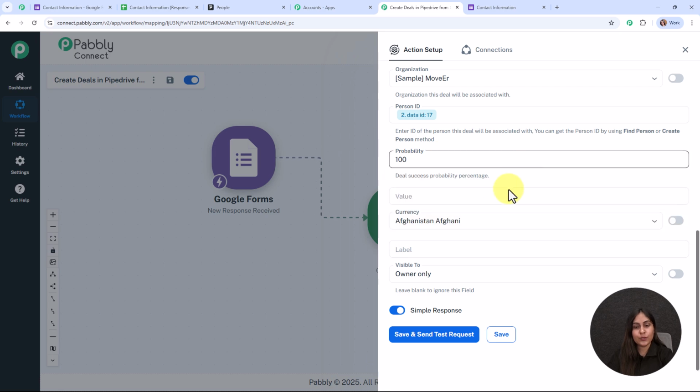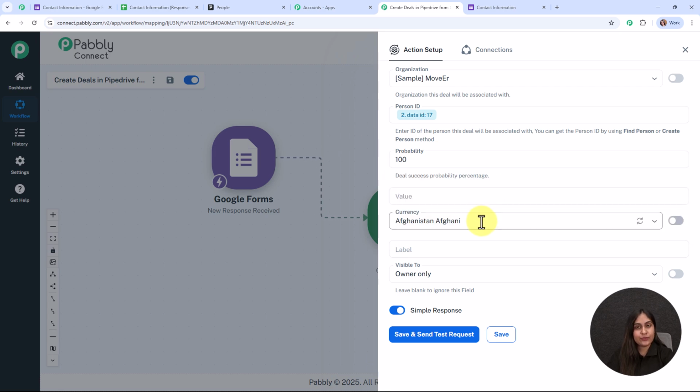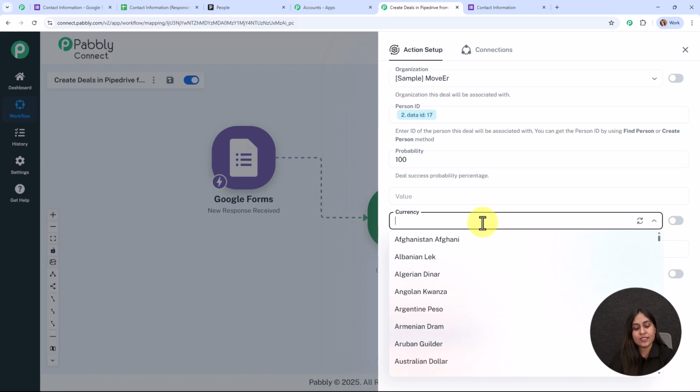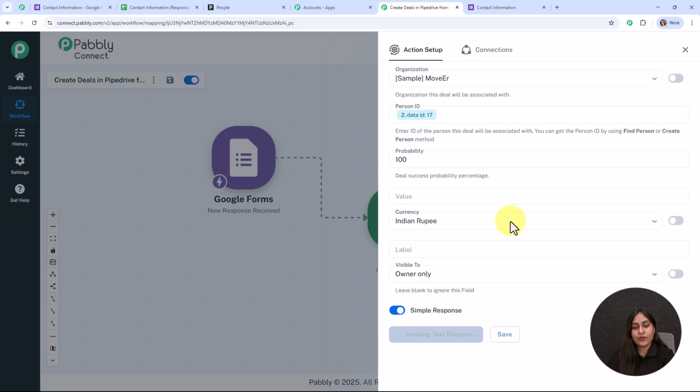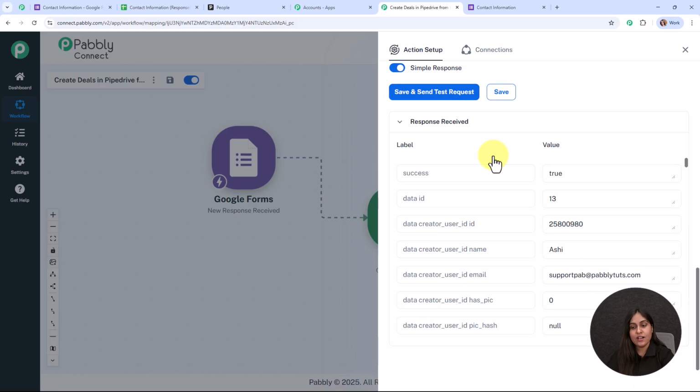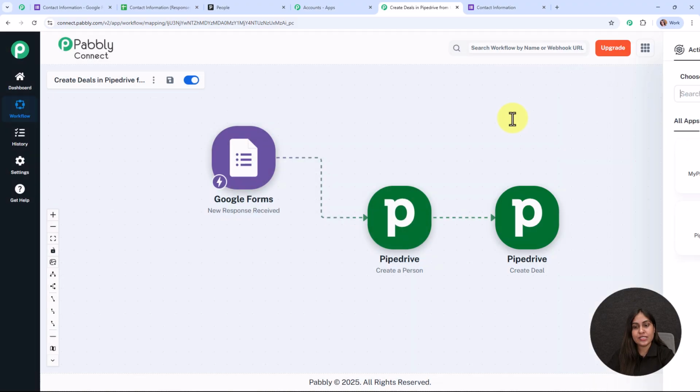Let's move forward. Here these values are not required fields, so I'm going to leave them blank. Here for the currency, I'm going to select my country's currency, that is Indian rupee. You can select it as per your need. Also it is not a required field, so you can leave it blank. Alright, so now after entering all the required details, I'm going to click on the save and send test request given over here. And here you can see we have successfully received a response over here.